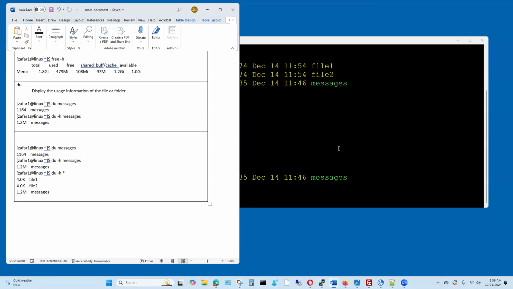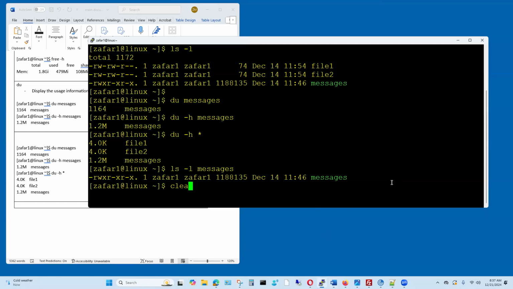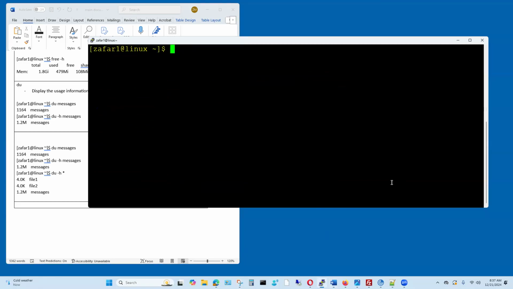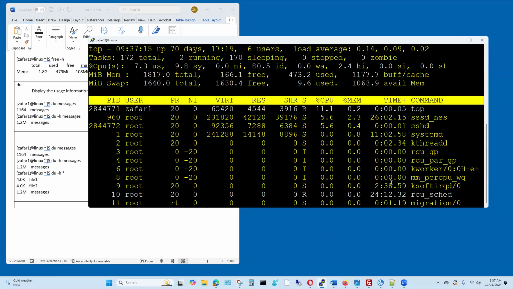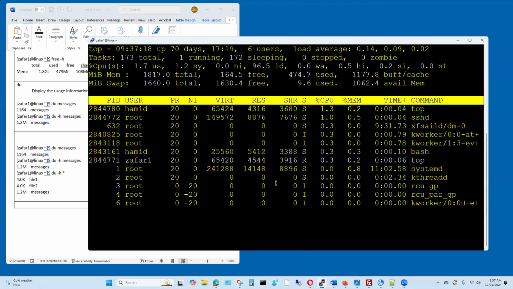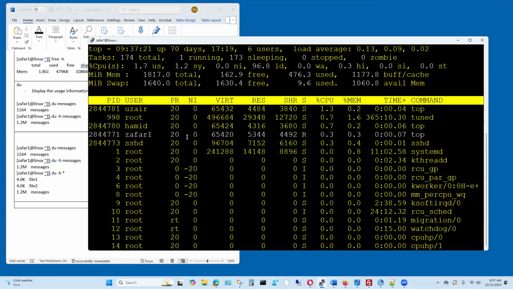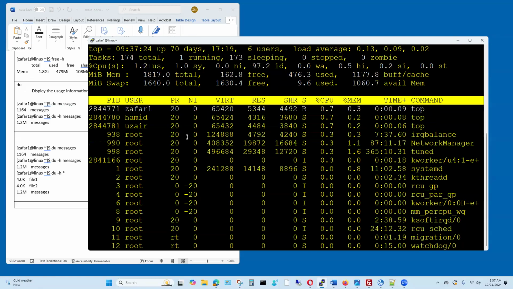Okay, so it displays the usage of a file or a folder. All right, so now the next thing is top. Next command, when you type top, T-O-P. Now here, what you could see is you could see the active information here.